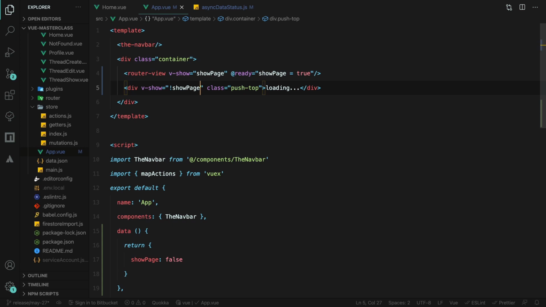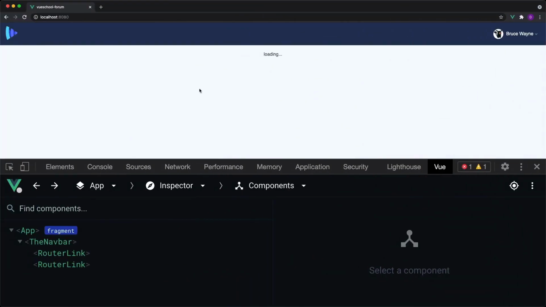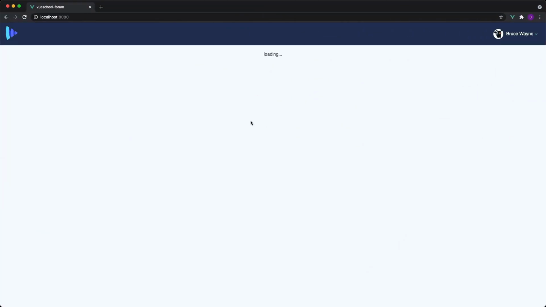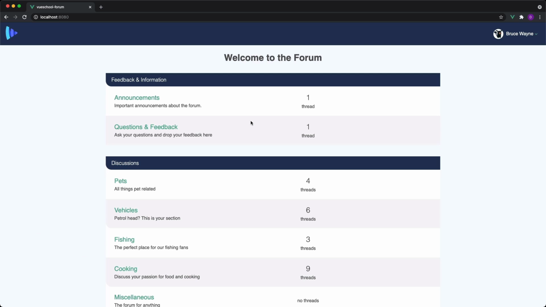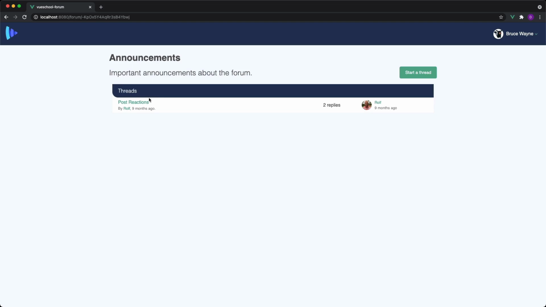Here, we could also use vIf and render the loading conditionally, though because we will toggle the visibility of the loading every time we navigate to a page, it's cheaper to render the element once and hide it conditionally using vShow. Back in the browser, we now see the loading message and then the contents of the page. Though, if we navigate to another page, we still see it empty until the data is fetched.